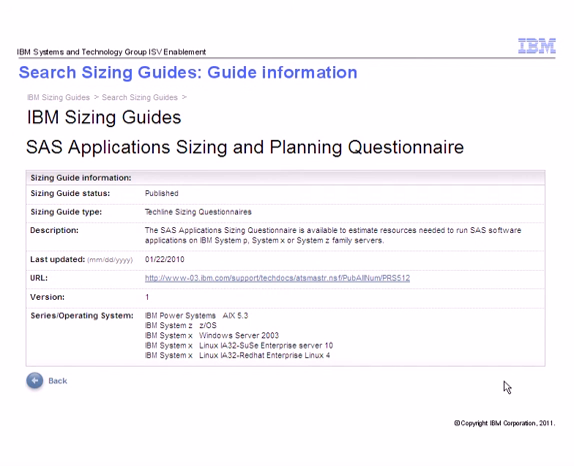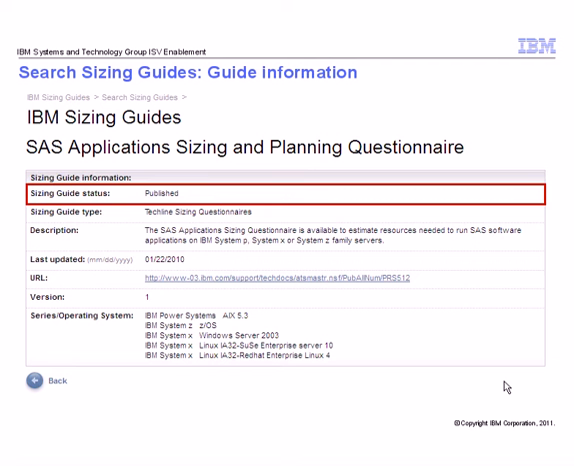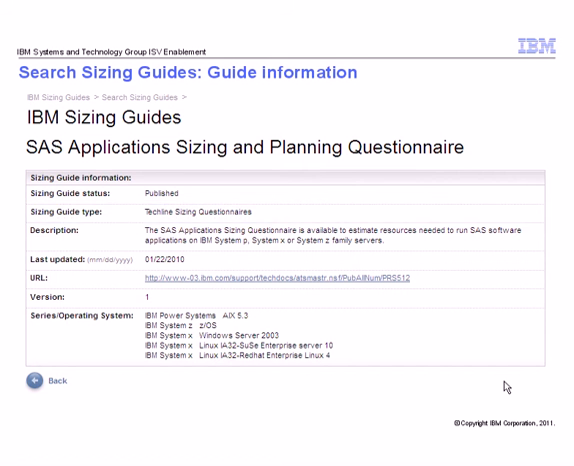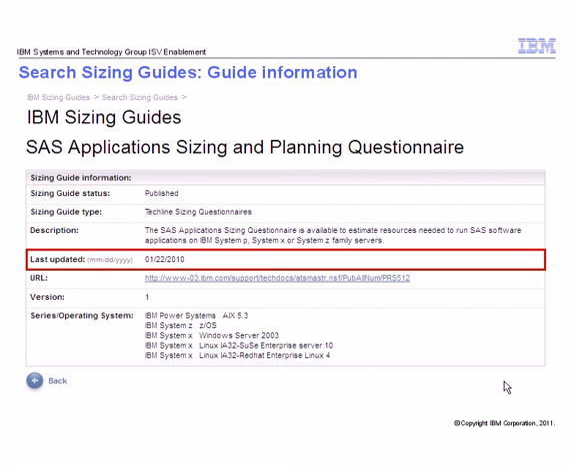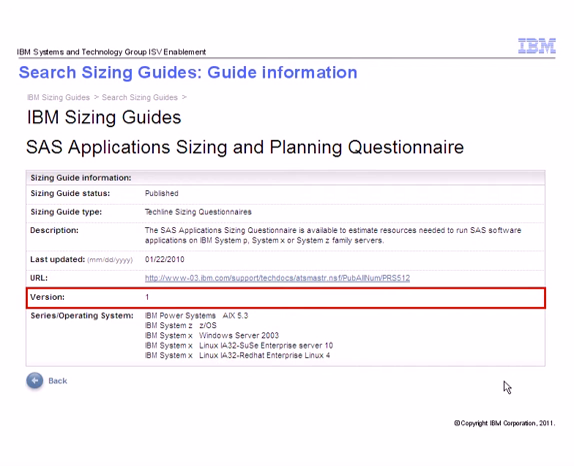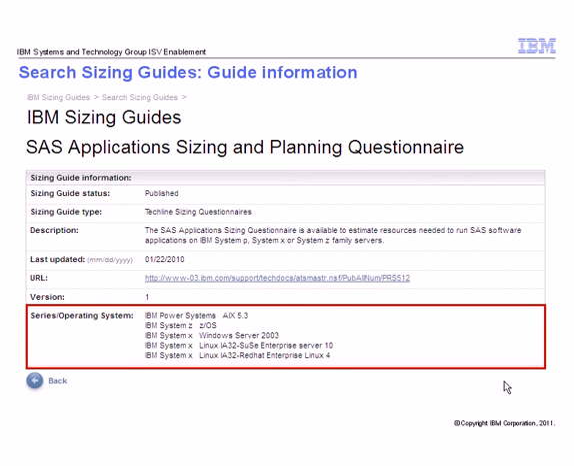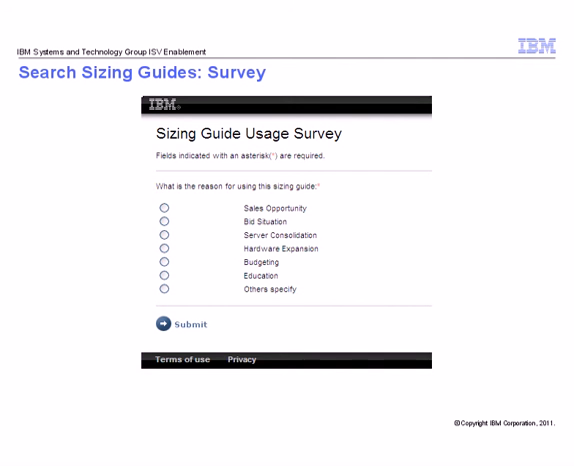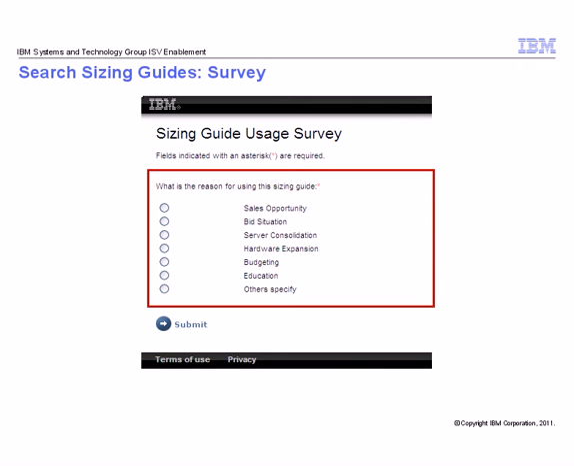The sizing guide information includes the status indicating the availability, the type specifying whether the sizing guide is public, private, and so on, a detailed description, the date when last updated, the URL to run the sizing guide, the version, and the supported operating systems such as IBM AIX, IBM I, Microsoft Windows, and Linux. When you run a sizing guide, provide the reason for using the sizing guide by selecting an option, and then click Submit to run the sizing guide on the server.